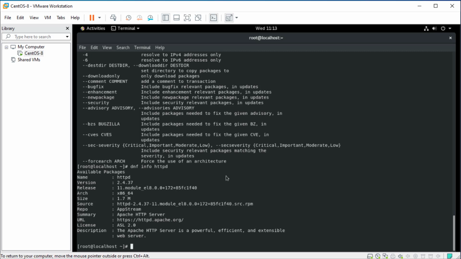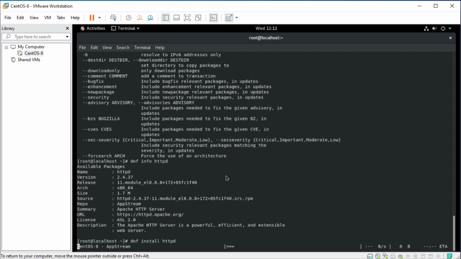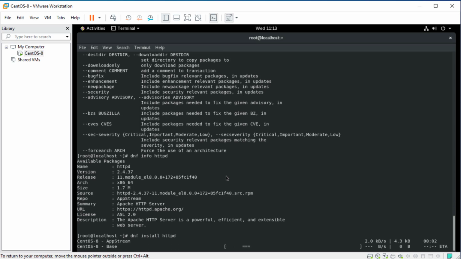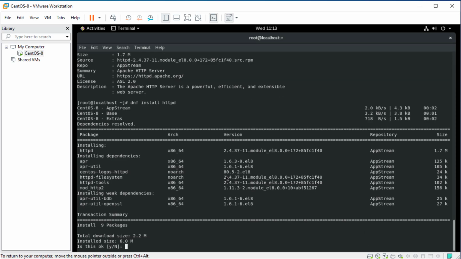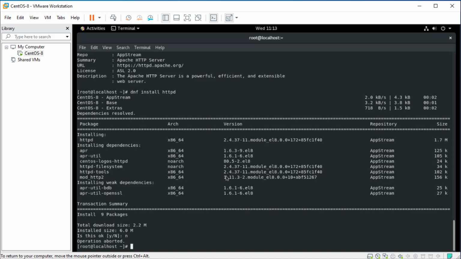So let's say we want to install a package like Apache. Type DNF install HTTPD. And again, we get prompted by the yes or no answer about the list of packages and dependencies. In our case, we'll type no. And again, we could type DNF install HTTPD, and we append the -y option so as not to be prompted for any validation itself.